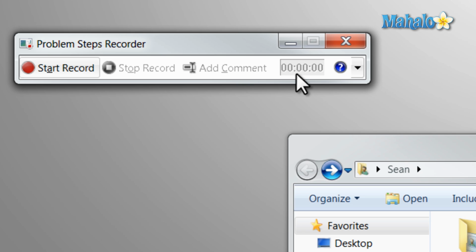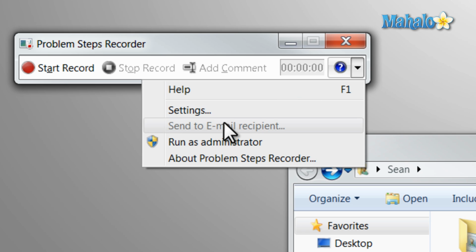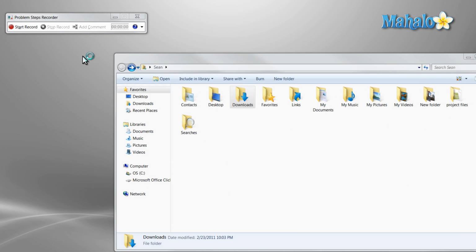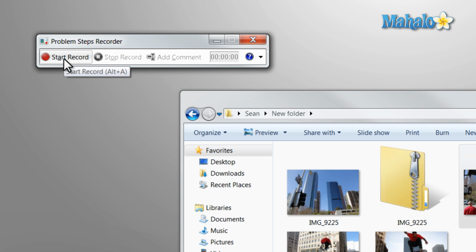Now with the problem steps recorder open, simply click on the arrow in the bottom right. Make sure you run this as administrator if you are the administrator. Then click yes, and this just allows you to see all of the windows on your screen. And then hit the start record button.